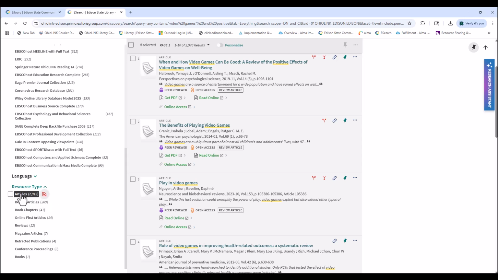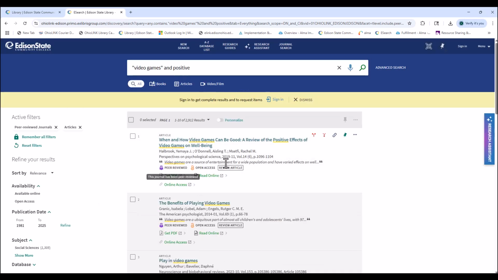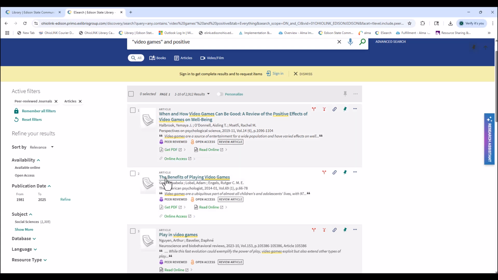If I select the resource type, I can do articles, review articles, book chapters, online magazine articles. What I'll do is select the articles. And so what I have is results that have video games and positive in them. And I'm now going to scroll through these. If you go through, this is an article. Since I selected article, I could also select the article link up here. Over here is the filters I've already put in. I've got the peer-reviewed journals and articles.